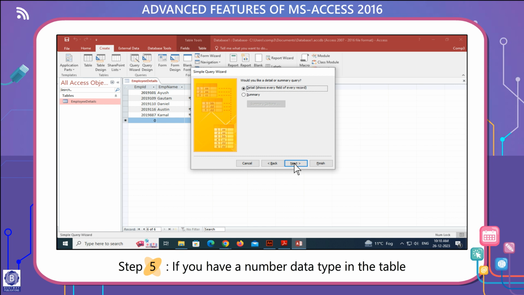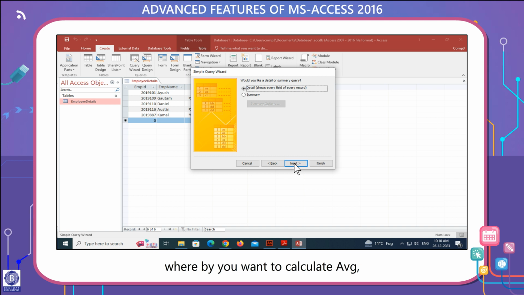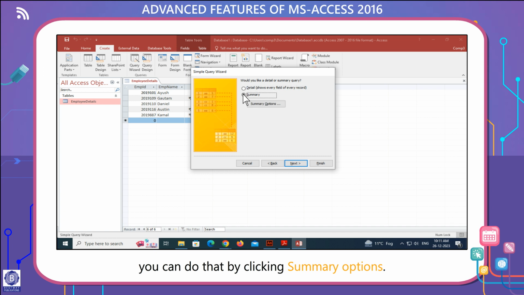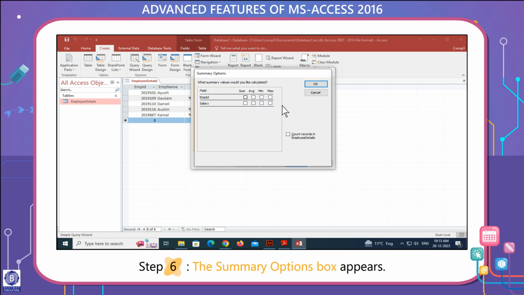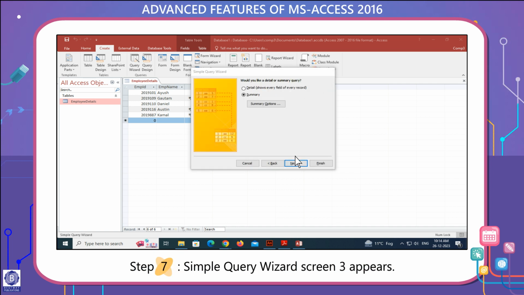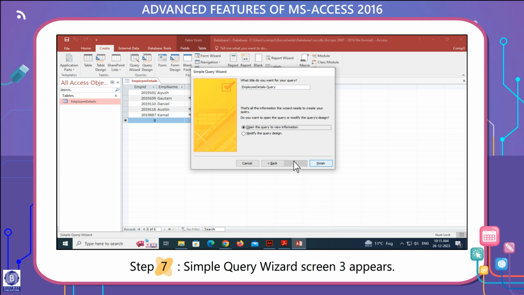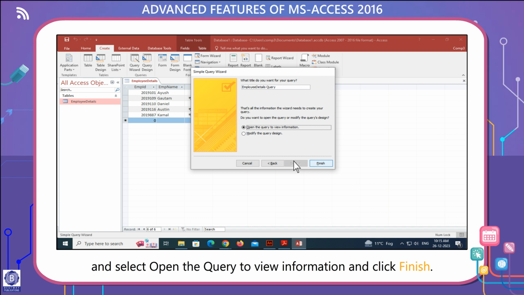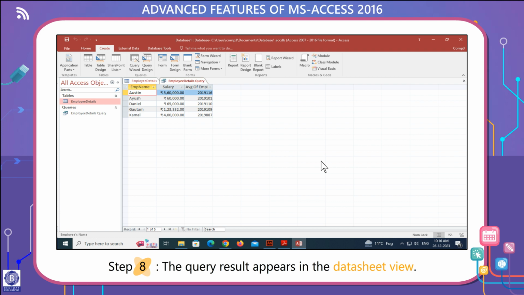Step 5. If you have a number data type in the table whereby you want to calculate average, sum, min or max for that field, you can do that by clicking Summary Options. Step 6. The Summary Options box appears. Choose any of the many options and click OK. Step 7. Simple Query Wizard screen 3 appears. Type a query name in the text box and select Open the query to view information and click Finish. Step 8. The query result appears in the data sheet view.